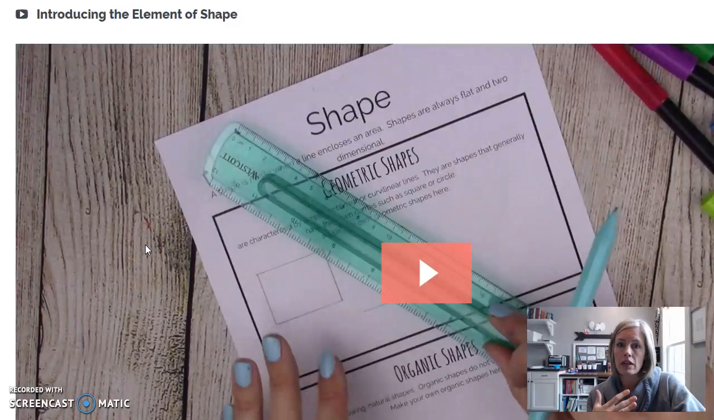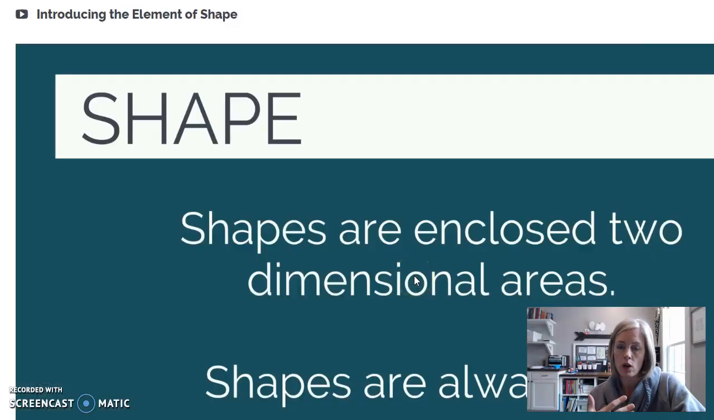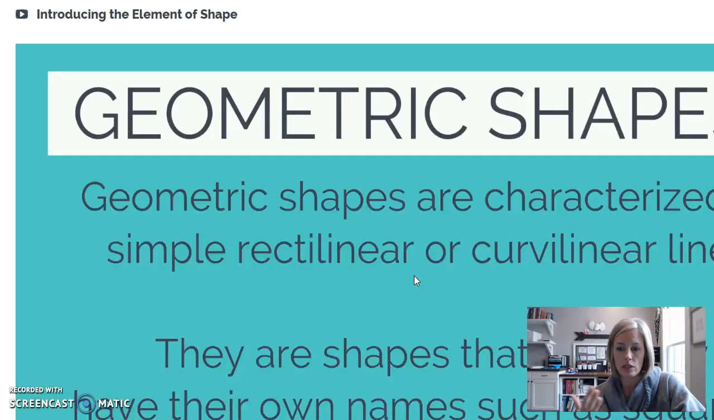So it's broken up into 7 units. Each unit covers one element of art. The element that you see on your screen right now is the element of shape. That introduction will begin with a little movie, some definitions, a chance to see that element in a few examples, and then each unit also begins with a printable that has some definitions.